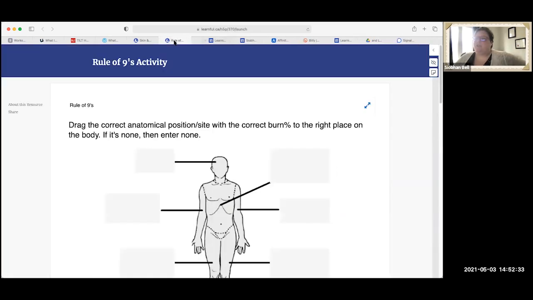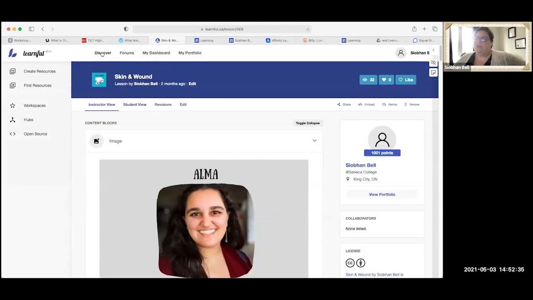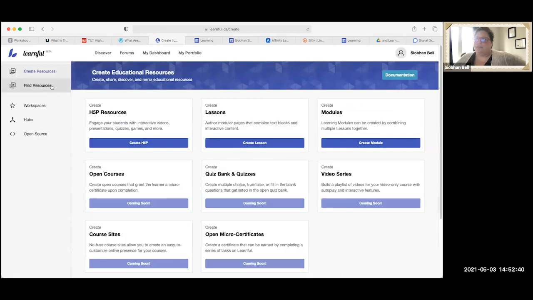And so that's a really short, quick look at Learnful. Lastly, I just want to show you where the create resources are. So in this create resources piece, you can see you can create an H5P resource. You can create a lesson, and that's what I showed you was a lesson. You can also create modules, and I haven't completed one, but I probably will be completing one by the end of the summer, where I will stack all the lessons that I've created into a module.